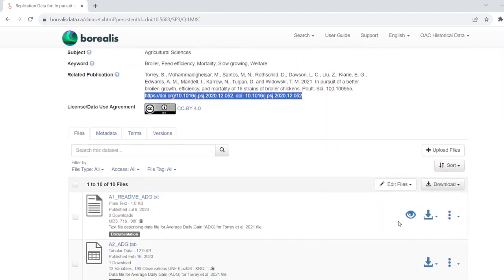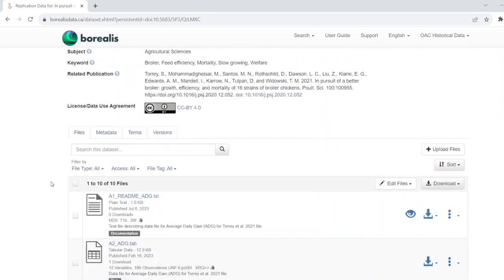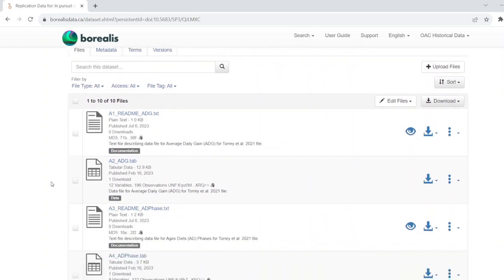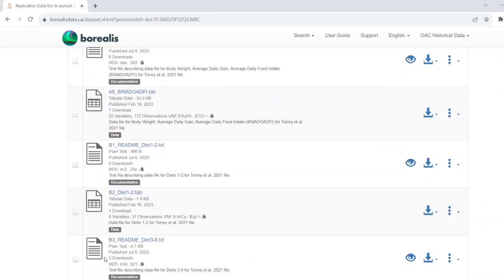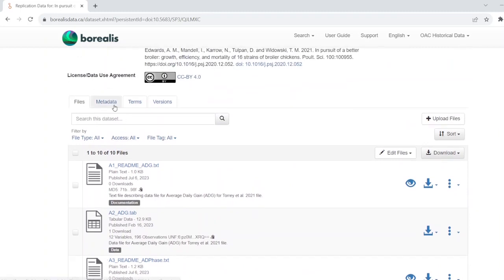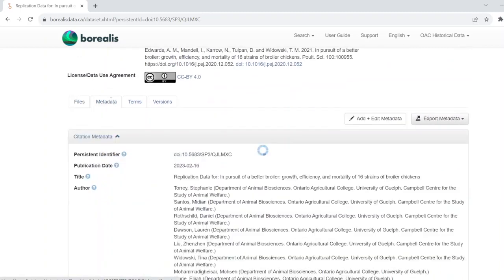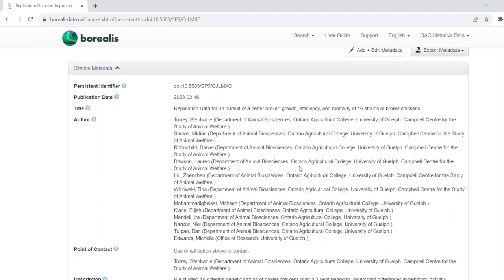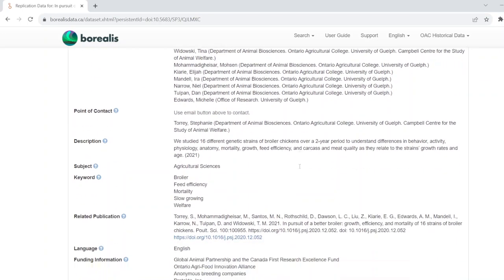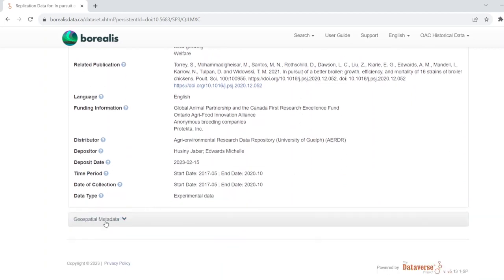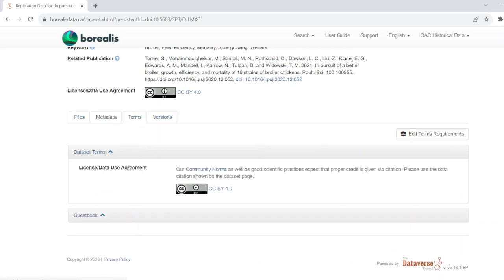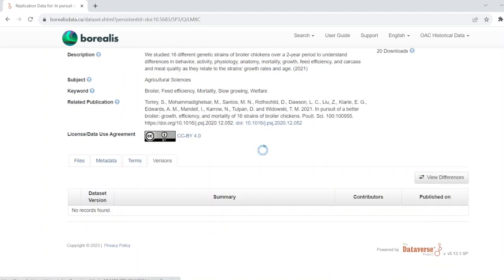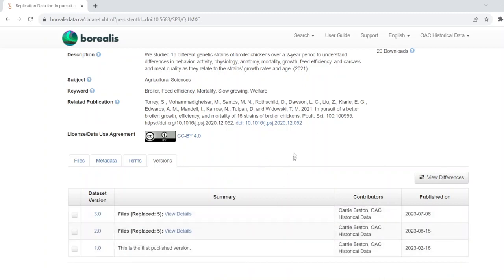Scrolling down, you can see in the Files tab, there is all the files associated with this publication in alphanumeric order. And if we scroll back up, you can access the metadata by clicking the Metadata tab beside the Files tab. And this will show you all the information associated with this data that was inputted by the depositors. And again, if we scroll back up, we can click on Terms to see the licensing associated, and then beside that, the versions, so the number of versions that were uploaded.